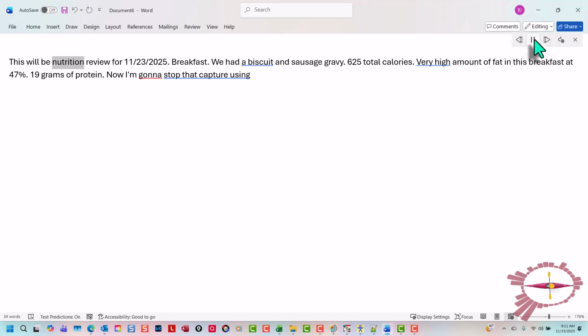This will be Nutrition Review for November 23rd, 2025. Breakfast. We had a biscuit and sausage gravy. 625 total calories. Very high amount of fat in this breakfast at 47%. 19 grams of protein.